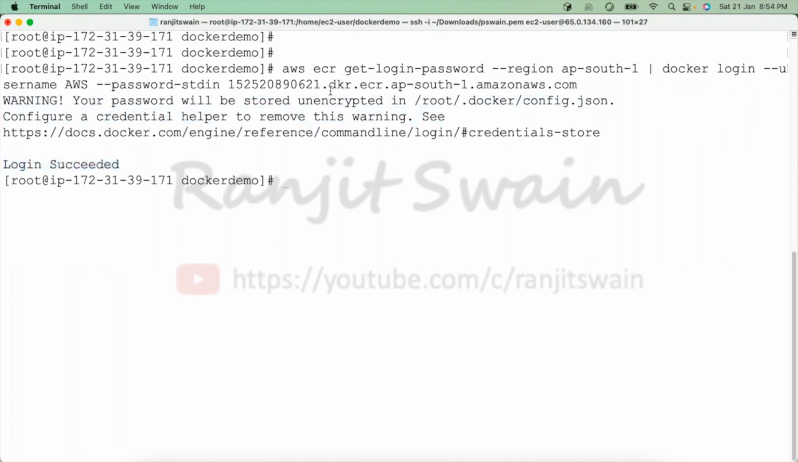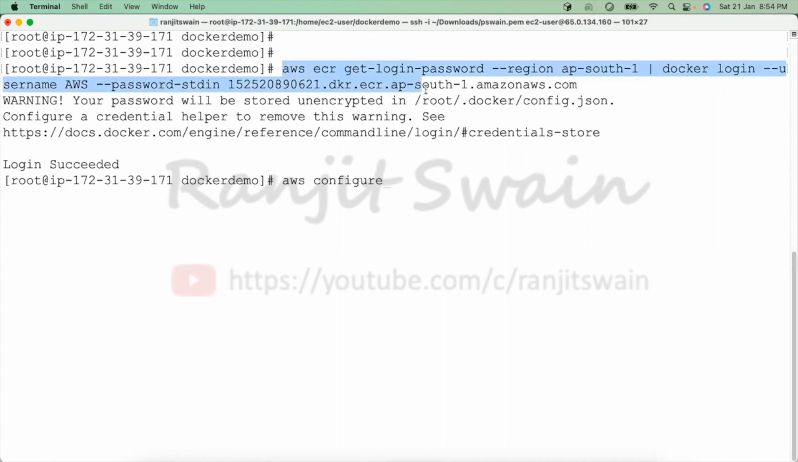Okay, before that, you must configure your AWS credentials. For that, you just have to use aws configure, hit enter, and you have to provide the access key and the secret key in order to configure AWS. You must configure it before you are using AWS. If you have not configured it, you'll get an error, so first configure it and then execute the command again. Now I have already configured it.